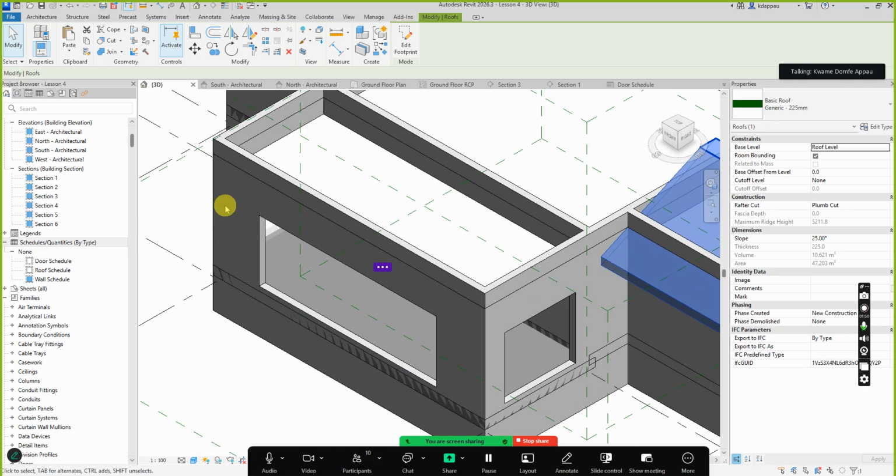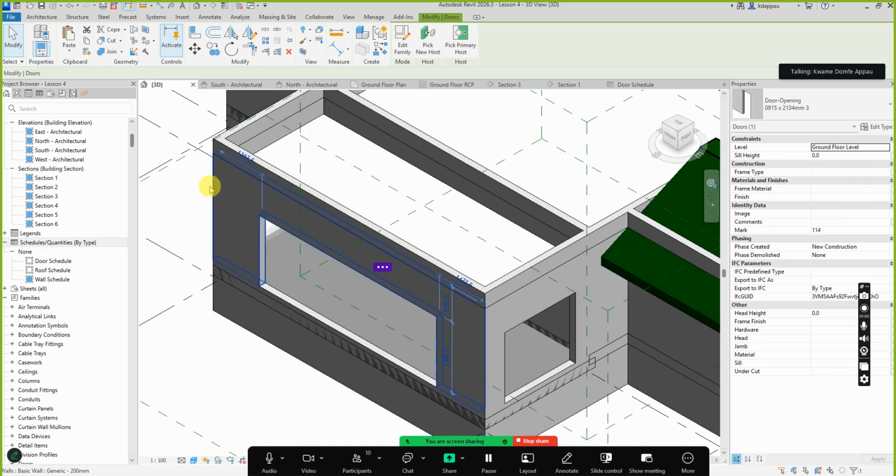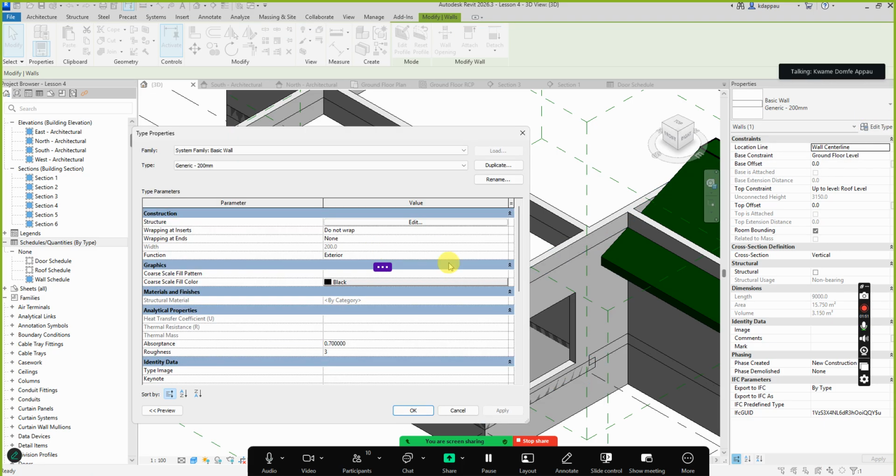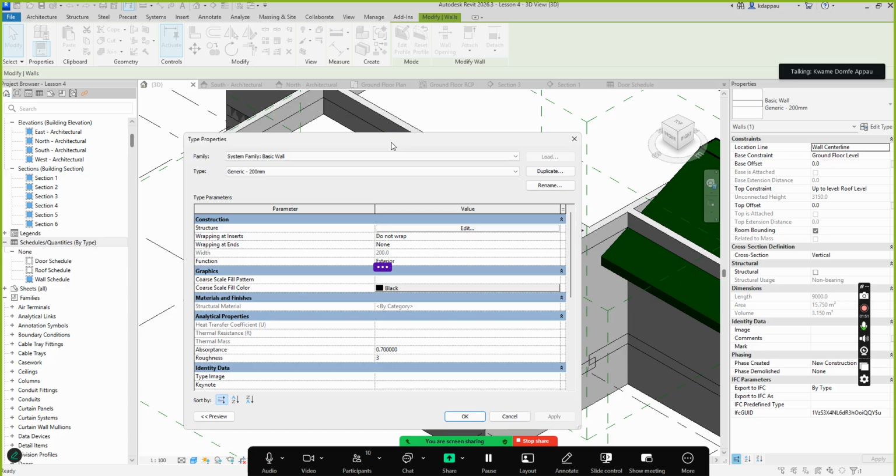So I'll just take one of the walls, this generic one. Then I'll go to edit type. I beg, don't just observe me. Tomorrow we'll look at it properly. That's what we are going to do tomorrow.